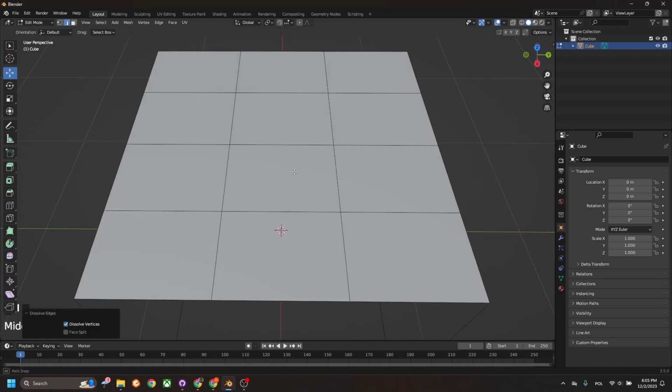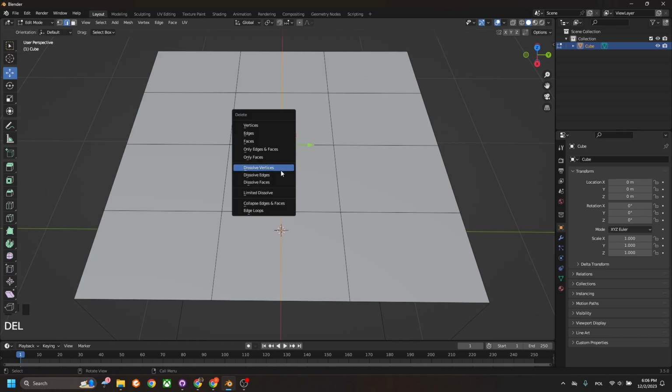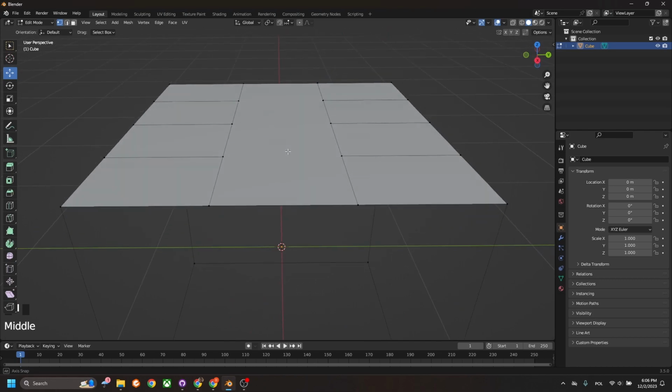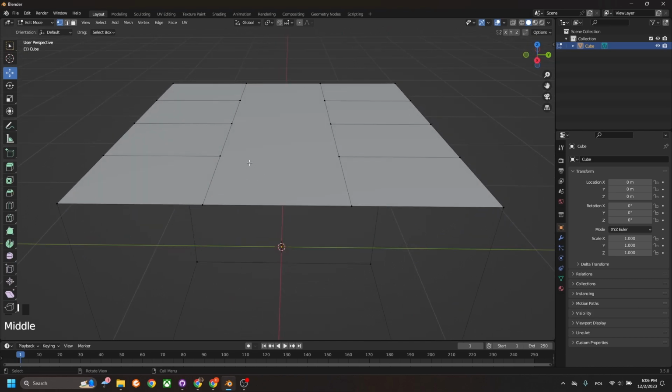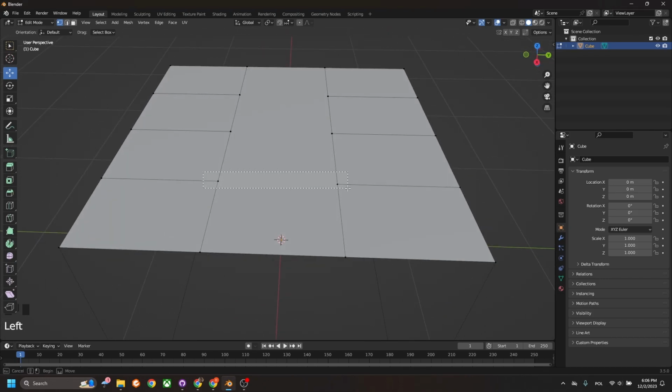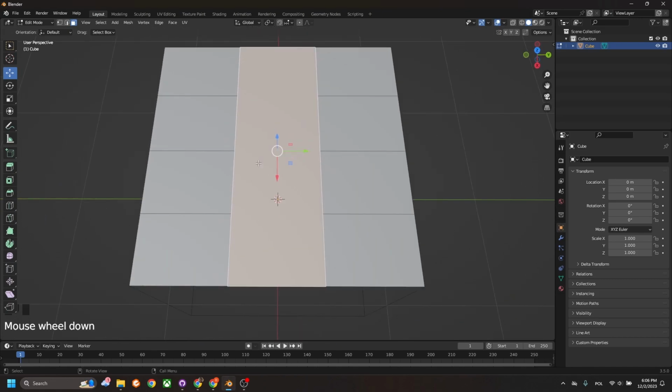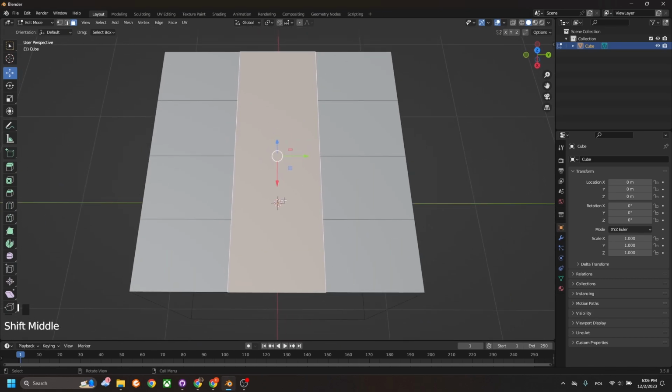Dissolve the edges. The same goes for dissolving vertices. If I press delete and dissolve vertices, we will see that now all the selected vertices are dissolved, so they're basically removed. And of course, it creates a problem that here we don't have any connection, so it creates an n-gon shaped face over here. It may be a desired solution, it may not be.